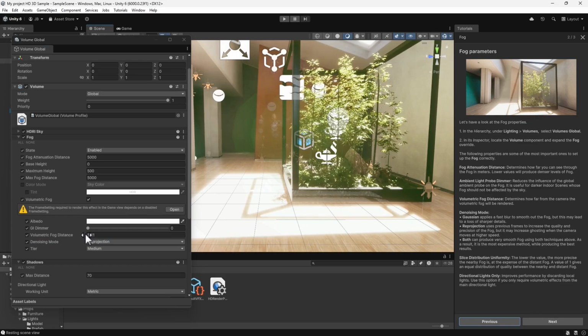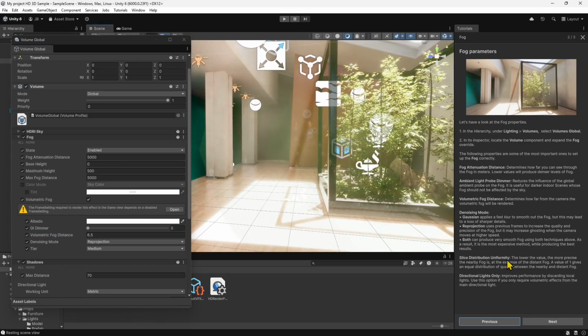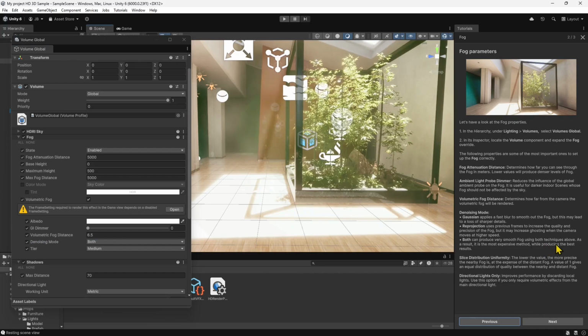And you can test them. So here it is saying that if I use reprojection, it's gonna create like a ghosting effect when you move around, but I don't see any particular defect here. So anyway, we're gonna go with both as is suggested here in the tutorials tab.